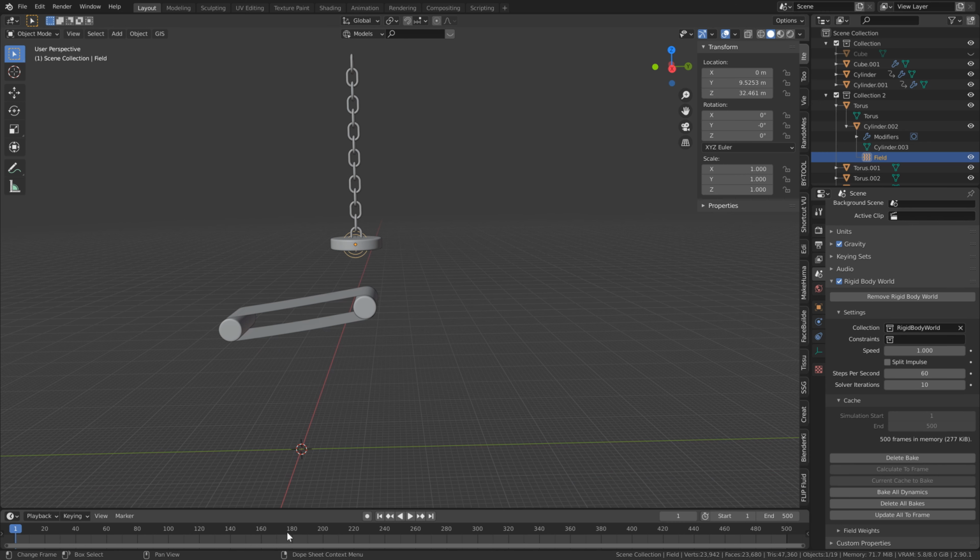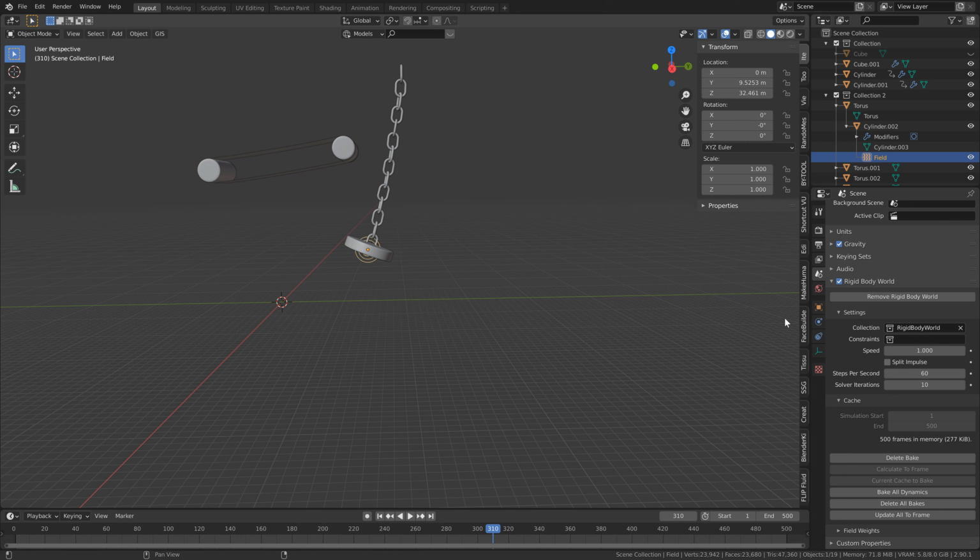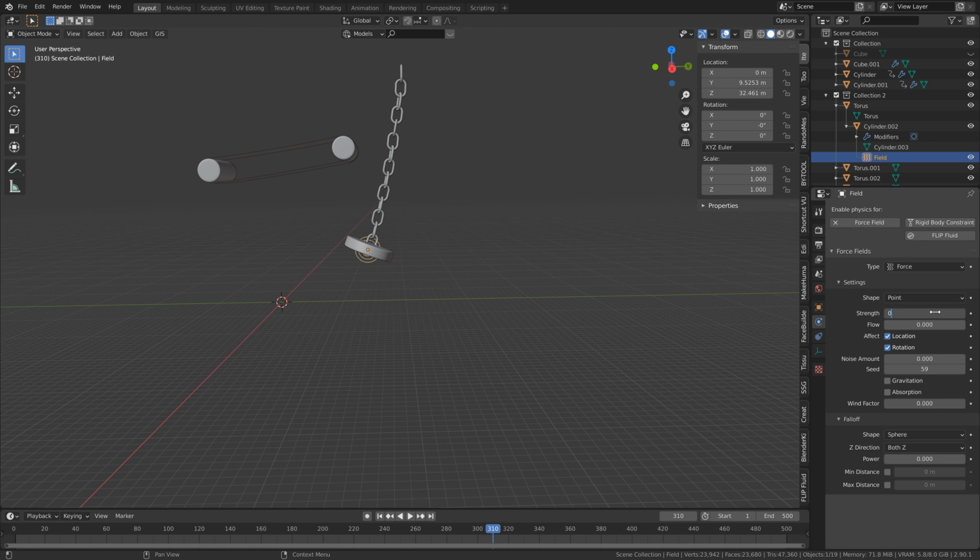So basically what we want is our magnet to activate once our magnet is down here a bit lower. So we're going to go to about frame 310 or something like that. Head over to the physics properties. Set this to 0 and add a keyframe. Any time before this, we won't have any effect at all.